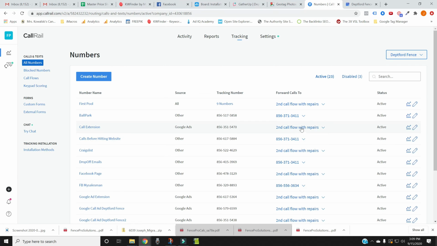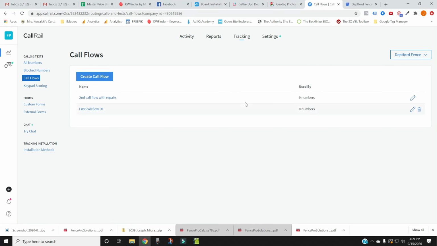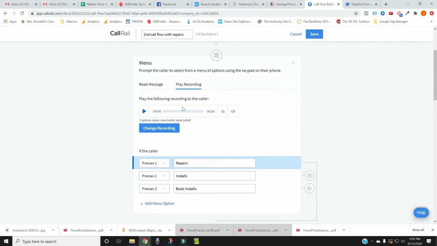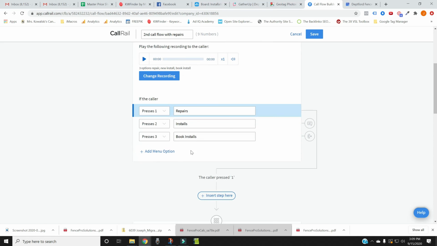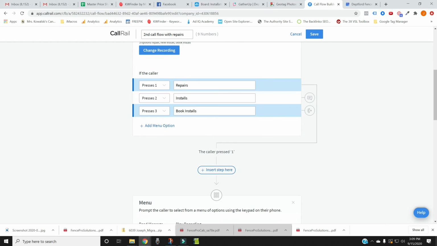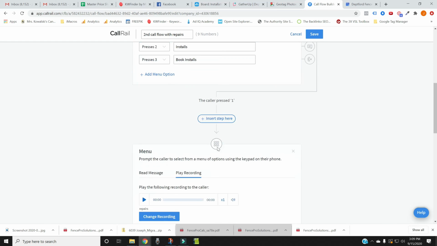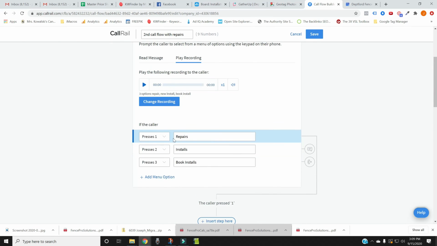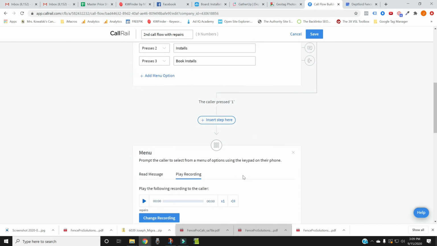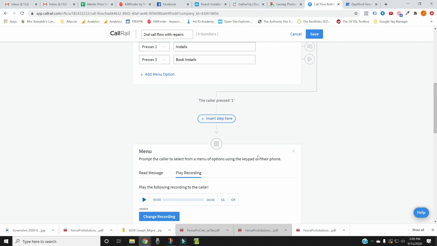But the other thing you do is these call flows. So what a call flow is, it will basically show, when they call, you can set up to press one for this, press two for this, press three for this. So this is what we have for repairs, installs, and book installations. So if they press one, it's basically telling them that we do not do repairs. So if you get a ton of phone calls for repairs and you just don't do them, then you can set it up for this, and it'll say, sorry, we don't do repairs.